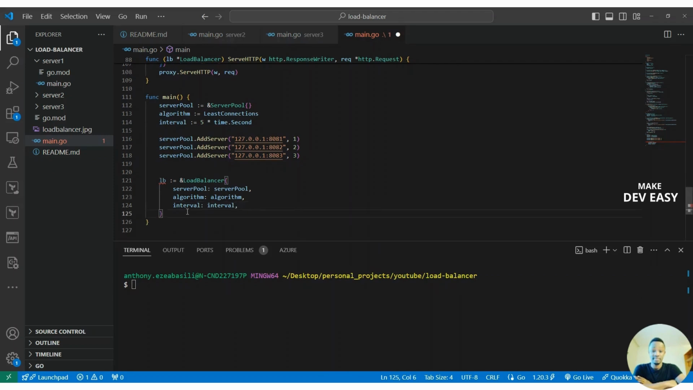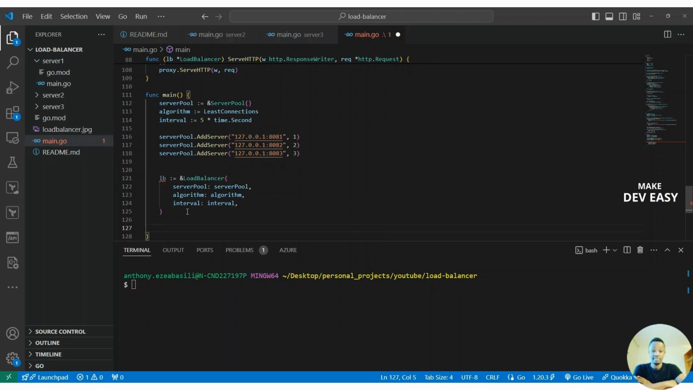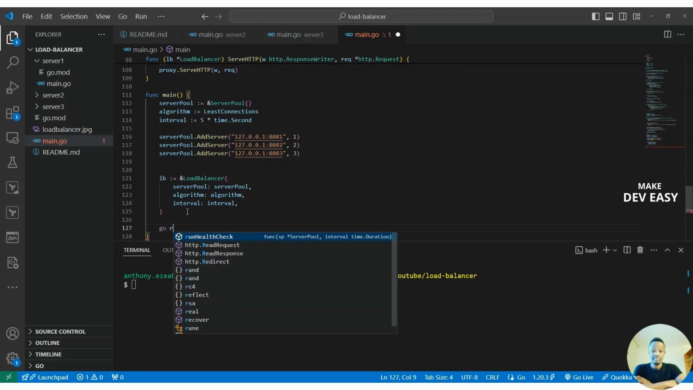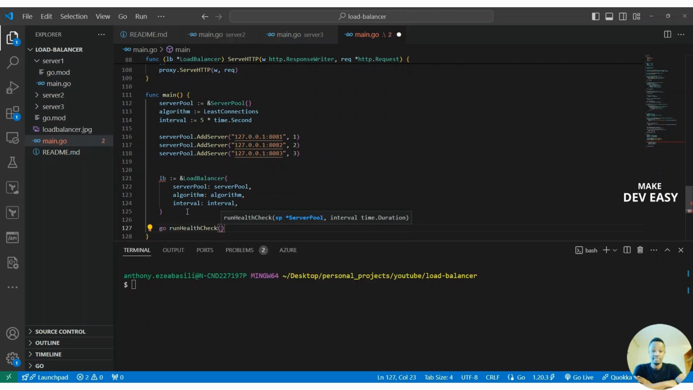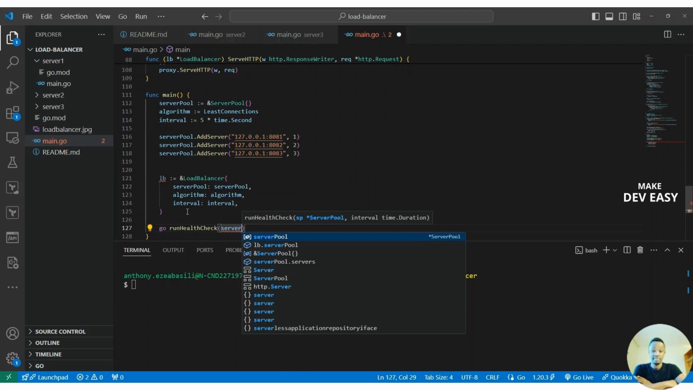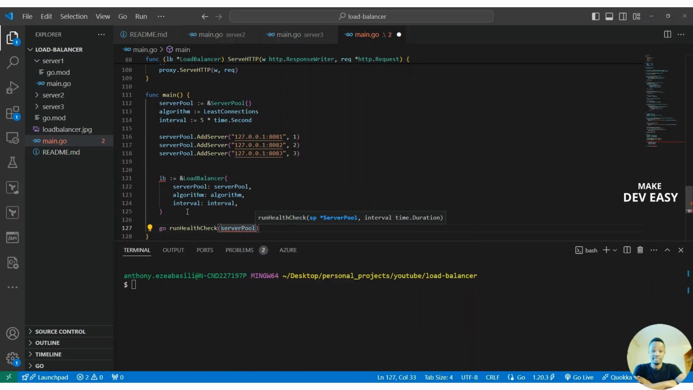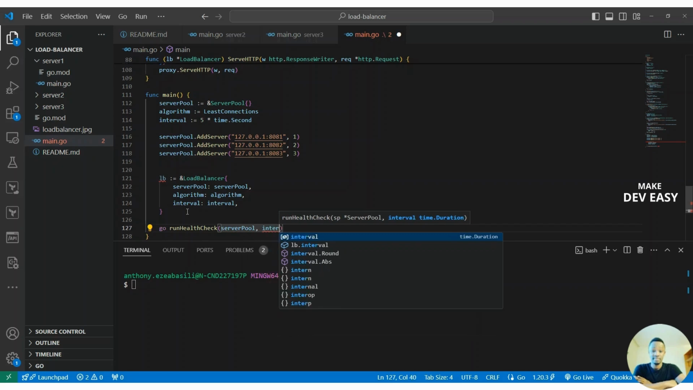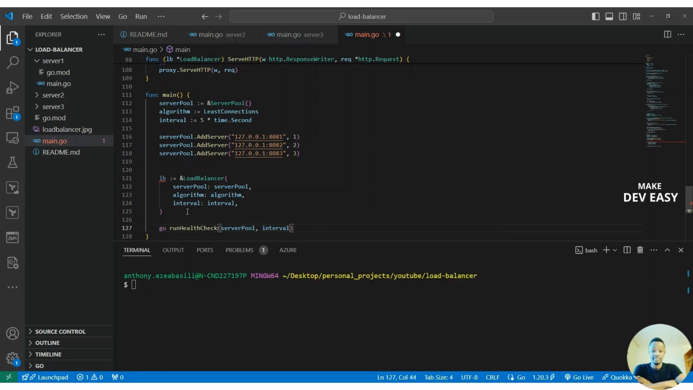And what I would want to do more or less is to use a Go routine to run our health check in the background. So I say run health check. I provide my server pool like this, and I provide the interval. And that's really all we want to do.